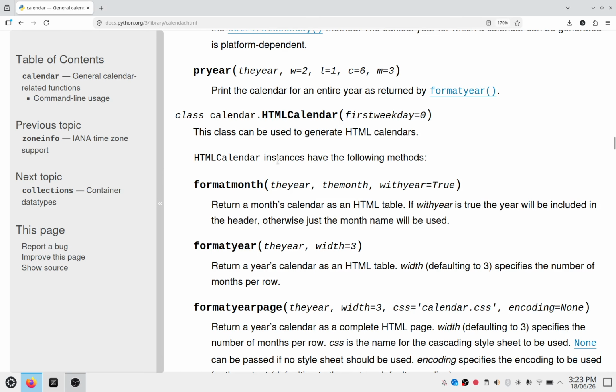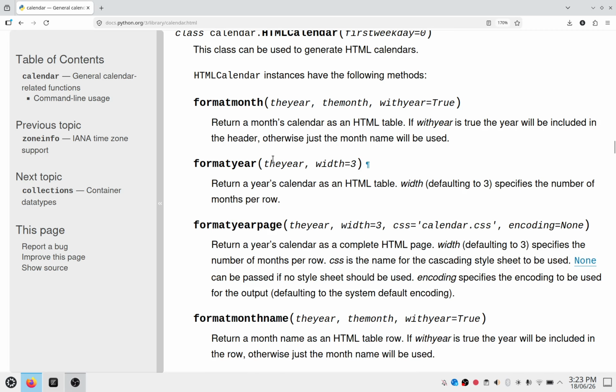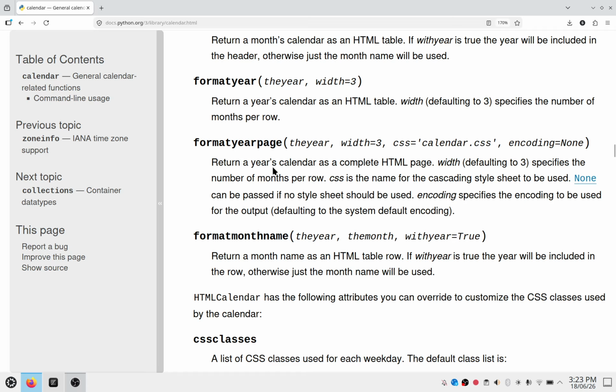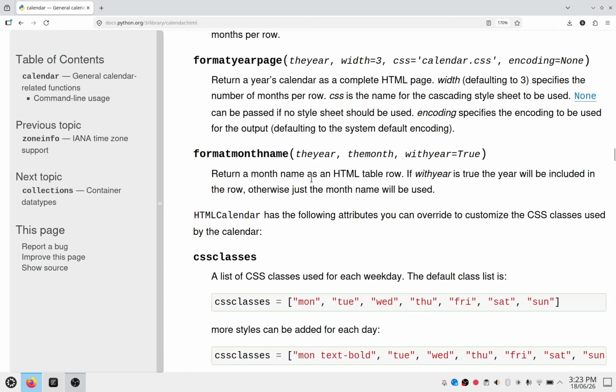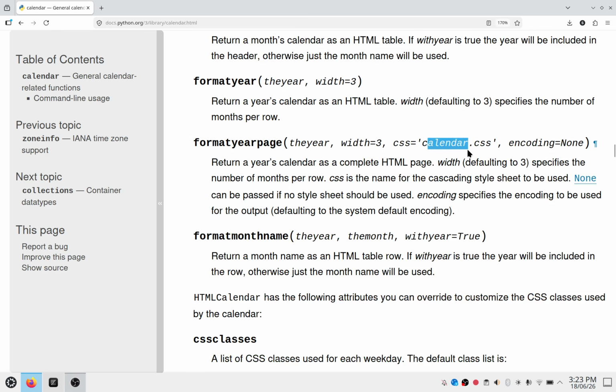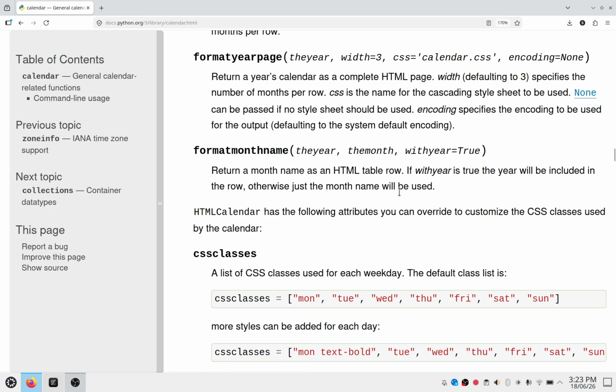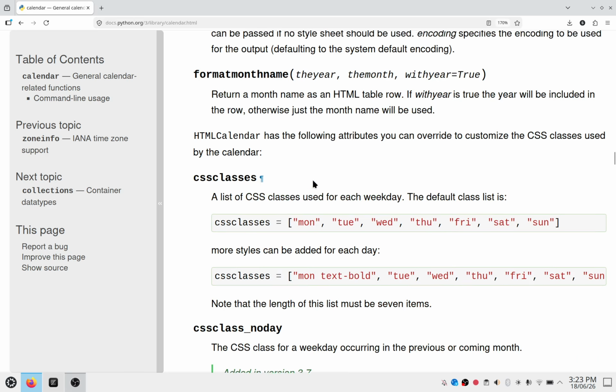Then we have HTMLCalendar, just like TextCalendar. So formatmonth will be similar. It returns an HTML table. Formatyear will be the same. These functions are the same, except they return an HTML page. This one uses CSS as well. And for encoding, you can pass UTF-8, which is the default in general.